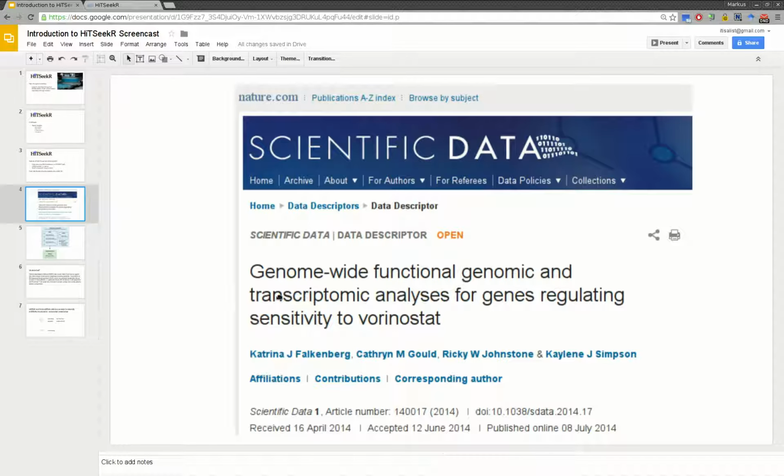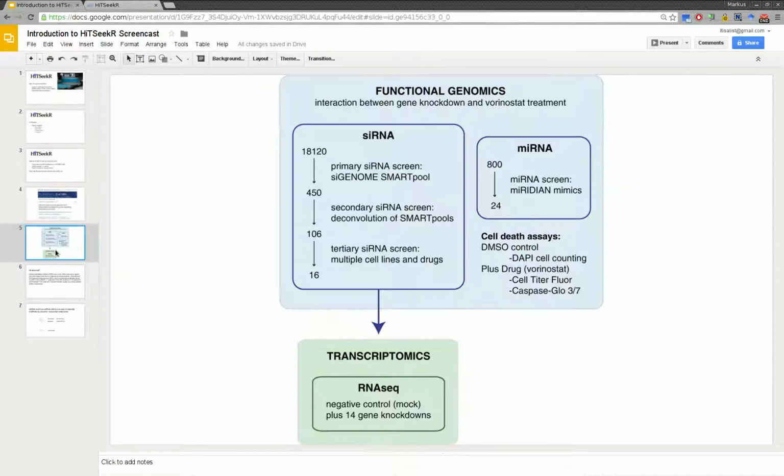Here we have a study on genome-wide functional genomic and transcriptomic analysis for genes regulating sensitivity to vorinostat. Here's a quick overview of that study, where we can see that they have as a baseline an siRNA screen and a microRNA mimic screen. For this tutorial, we'll be focusing on the microRNA mimic screen, but both screens have been included as demo data sets, so feel free to play around with that.